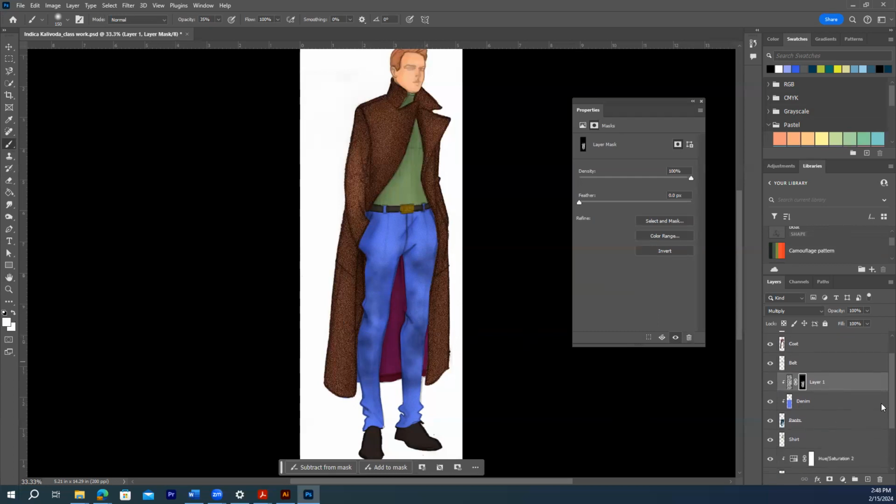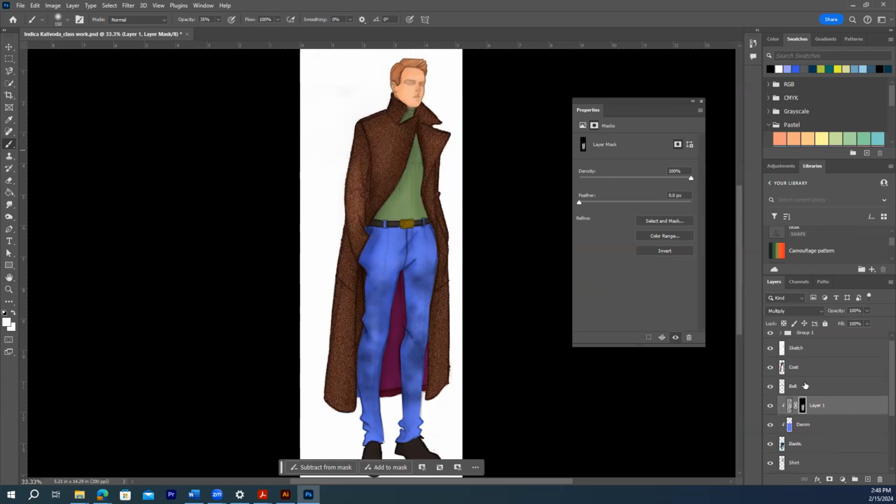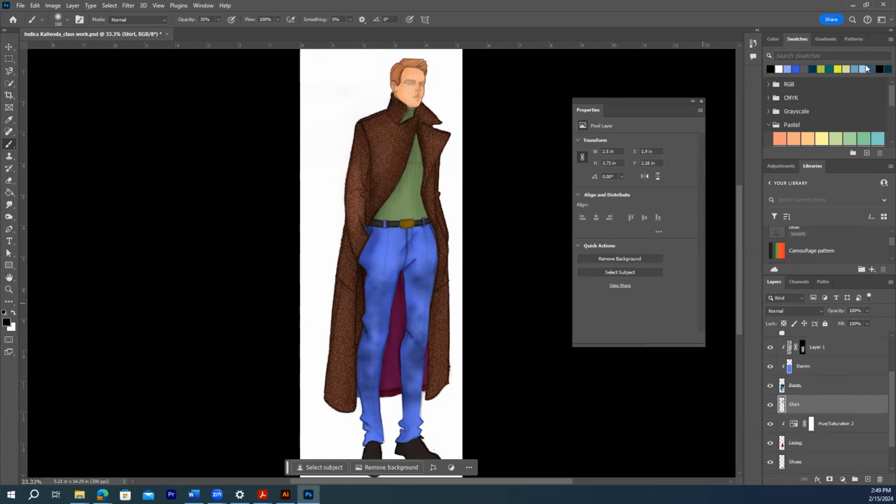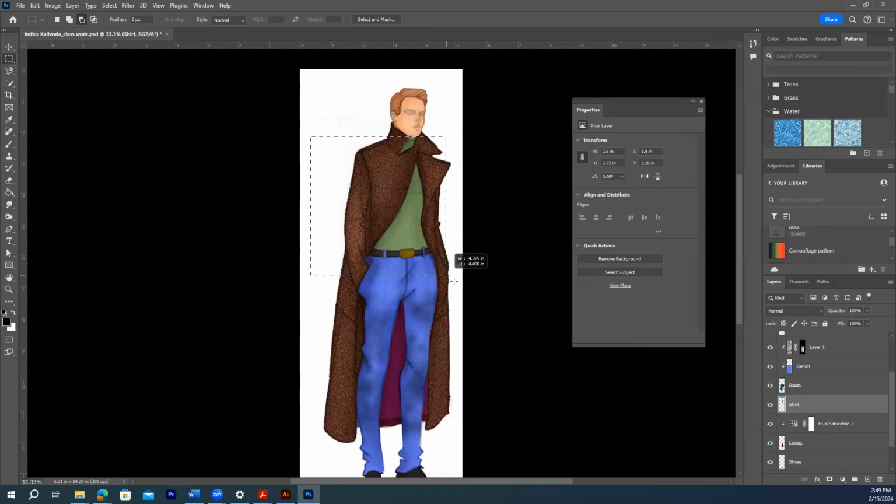And now let's see how to tie a pattern. So now come to shirt and we need a marquee selection so we can apply our pattern. So let me create a new layer. And this is my pattern layer.